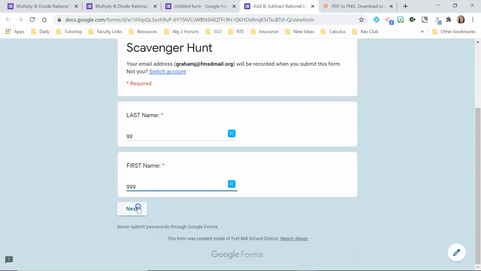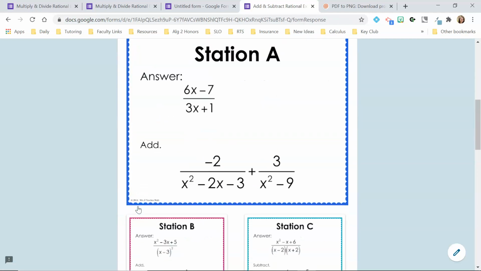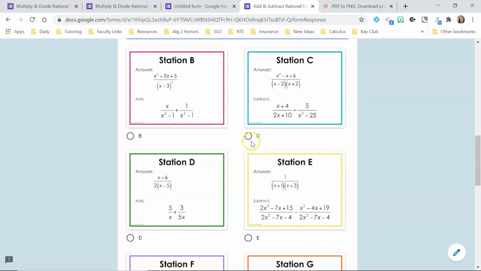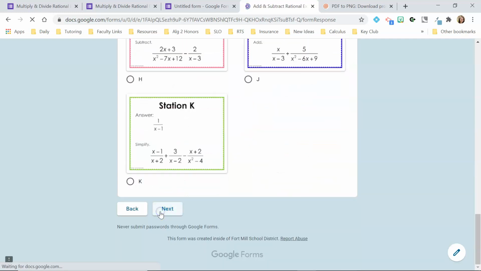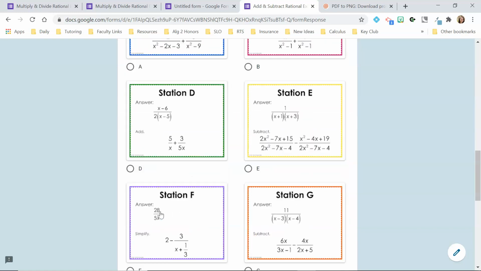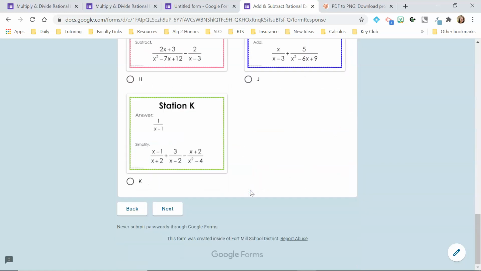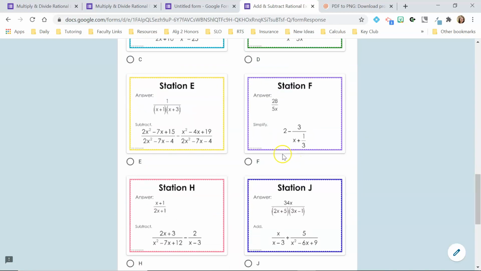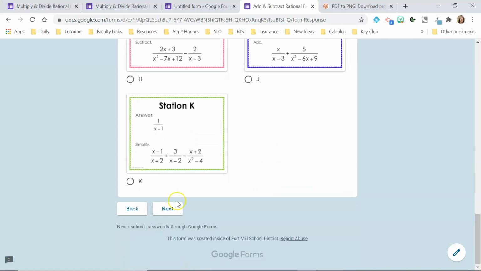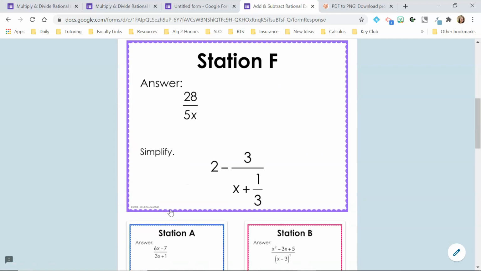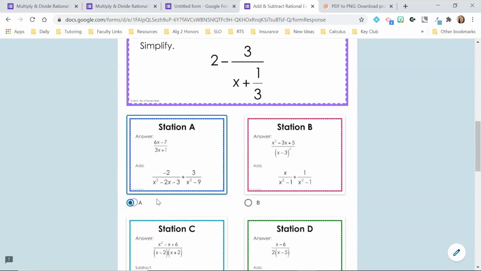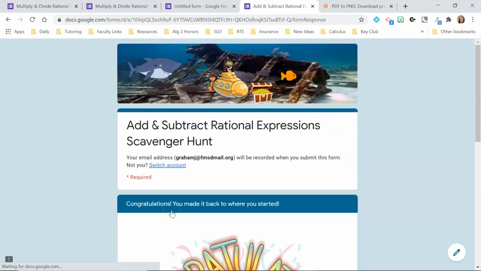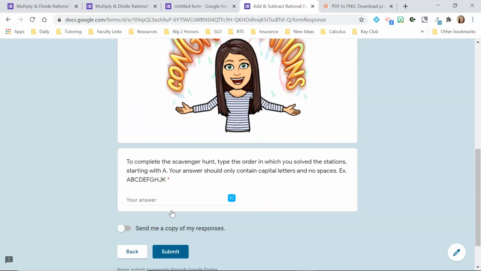I'll just put in, okay. So here, if they solve station A and let's say they got C, there you go, it takes them to C. Then let's say they got G, and it takes them to G. And let's just, to finish this, go to station F. Let's say the answer was F. And then the answer to station F, we know is A, and this is going to take them to the very end. And then they can put in their answer, which isn't the answer, this is just what I set it to for now.